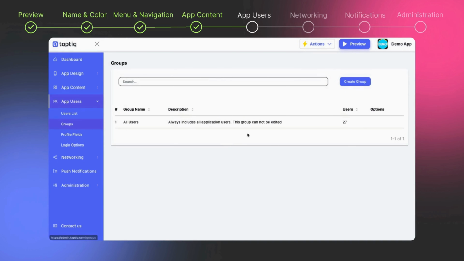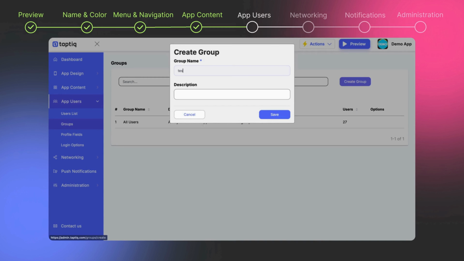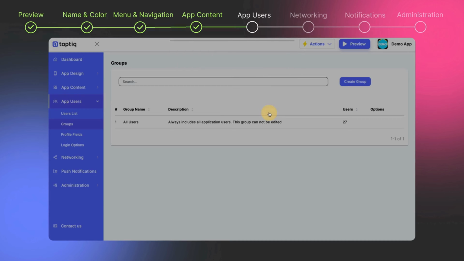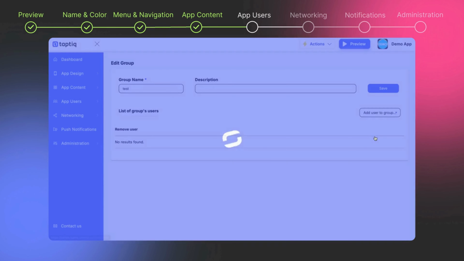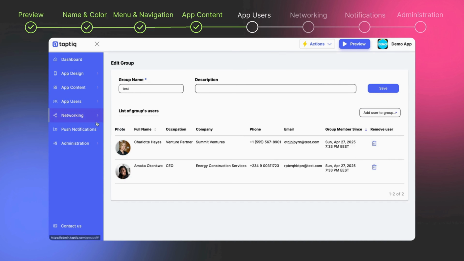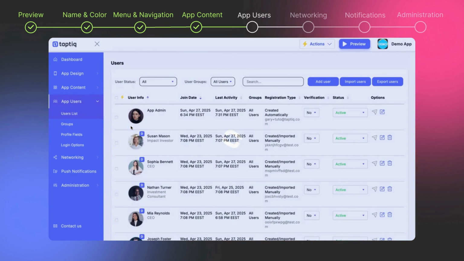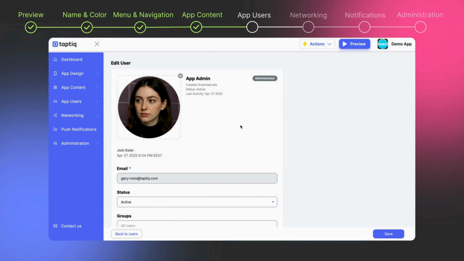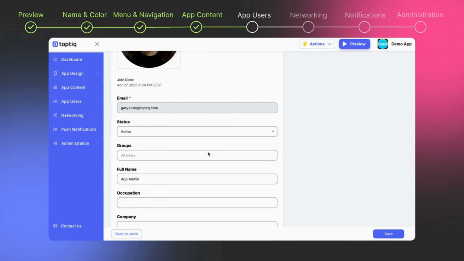In the Taptiq admin, you can easily create groups for users. Click Create Group, enter a title, and click Save. Then click Edit to assign users to the group. This lets you add several users at once. You can also go to the user list, find the user you need, and assign them to a group directly.